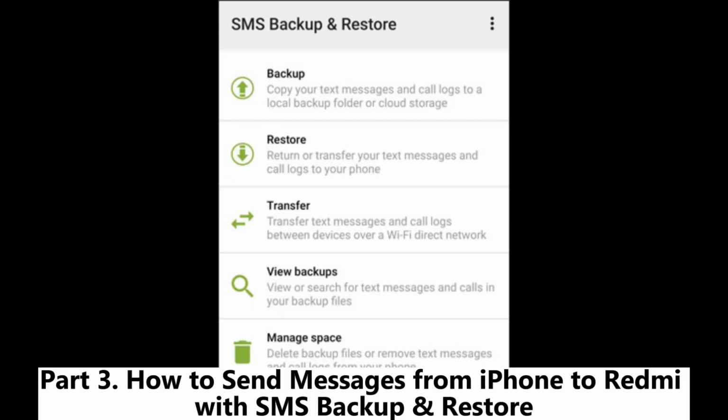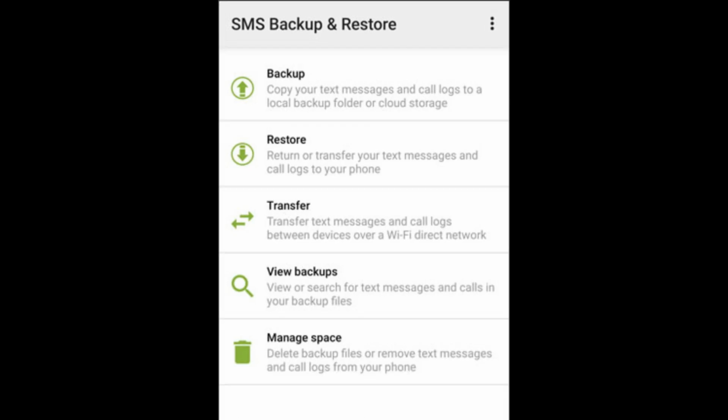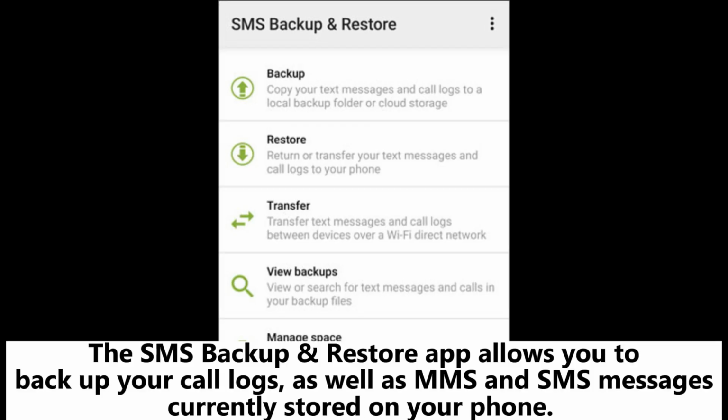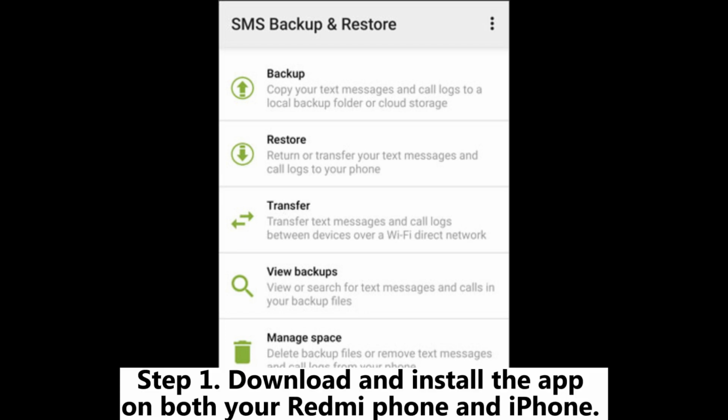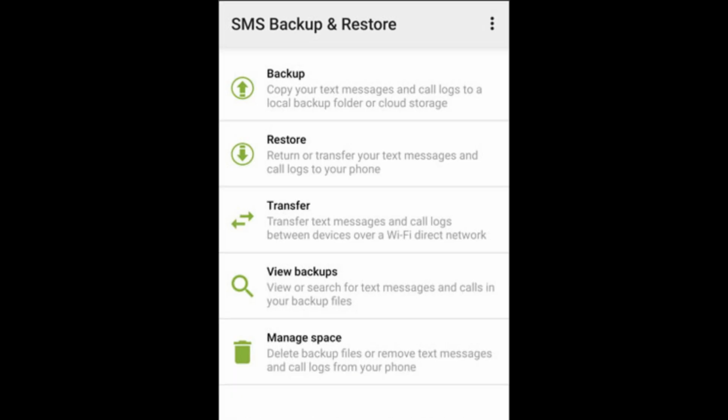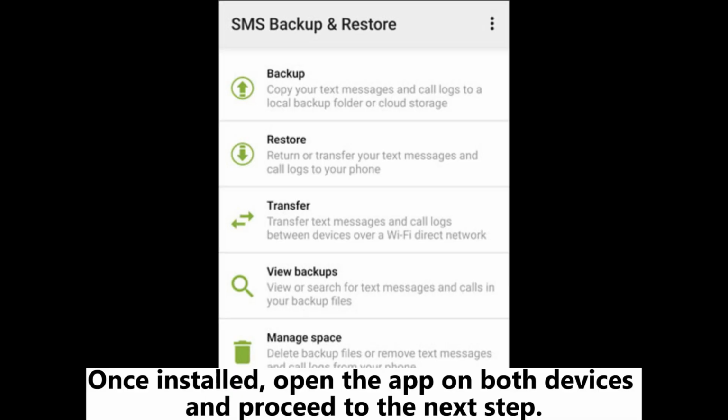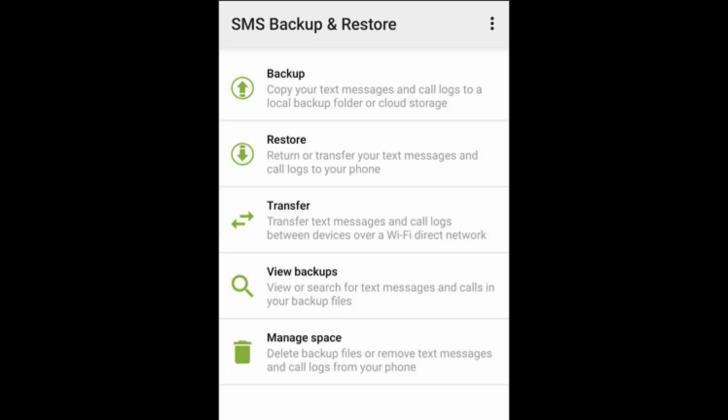Part 3. How to send messages from iPhone to Redmi with SMS Backup and Restore. The SMS Backup and Restore app allows you to back up your call logs, as well as SMS messages currently stored on your phone. It also lets you restore your messages and call logs from an existing backup. Step 1. Download and install the app on both your Redmi phone and iPhone. Once installed, open the app on both devices and proceed to the next step.